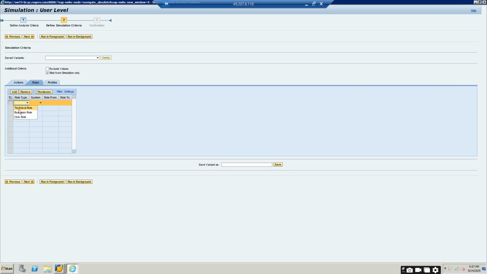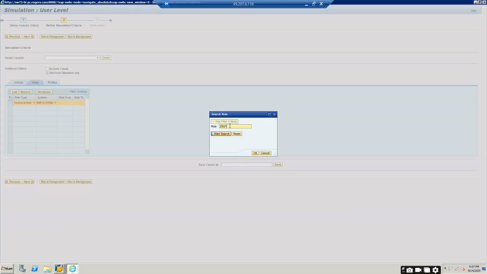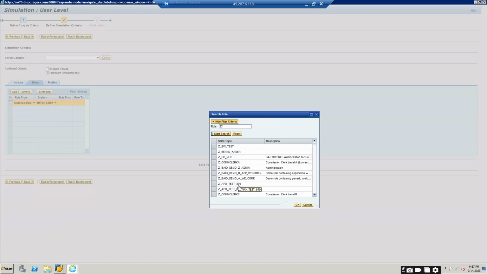Role type: we have business role, technical role, and some other roles. Which type of role do we have to select here? Our backend system roles we call technical roles. So always, if you want to perform risk analysis or user level simulation, we must set the role type as technical role only. And system, which system it is. Role, which role? We have so many roles. Search here. We are going to assign, starting with ZSD, how many roles are available in this system. Starting with Z star, how many roles are there? See, these many roles are available. Take any, whichever role access the user has requested, you can select that role here.